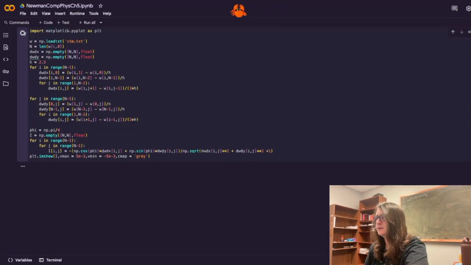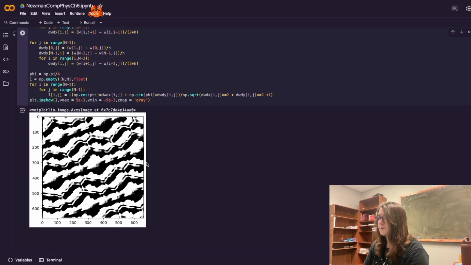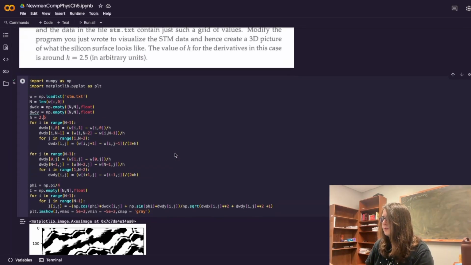Okay, so that will give you, once it's done running. Okay, so yeah, you can see the structure of silicon as you would see it if you were actually looking at it with visible light, which is pretty nice, if I do say so. All right.